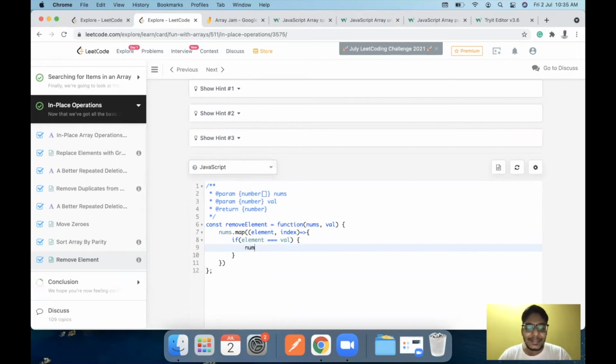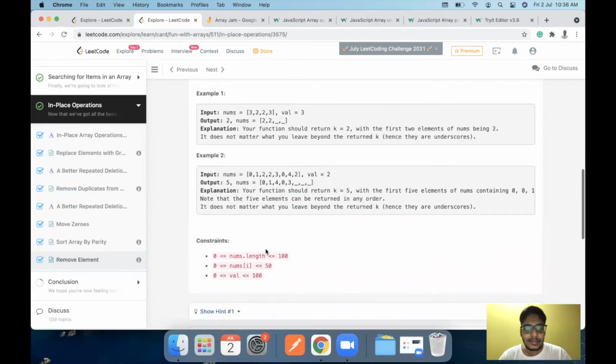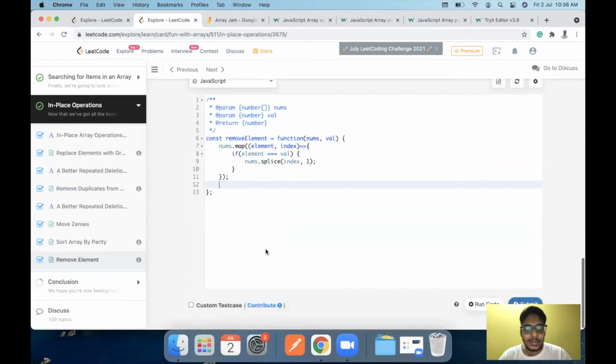But anyways, so we go with nums dot splice and we pass the index value and we remove the element. Then I think we need to return the length. I don't know. Let's just try to see with console.log the final nums array value. So nums after operation. Let's try to print it. Run the code.